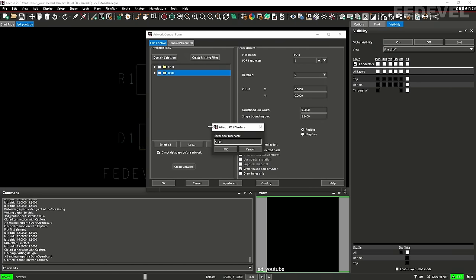And the very important one is this undefined line width. We would like to set it to 0.1 millimeter for all outputs. So select the first output, and I'm going to put here 0.1. I'm going to copy it, Ctrl-C, select the next one, and put here 0.1.